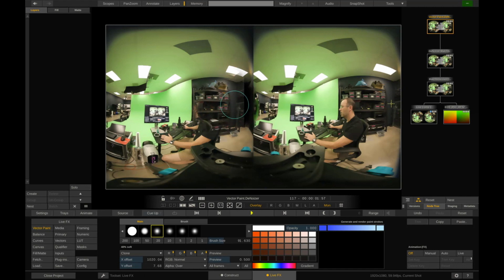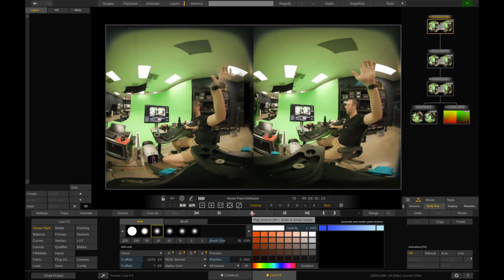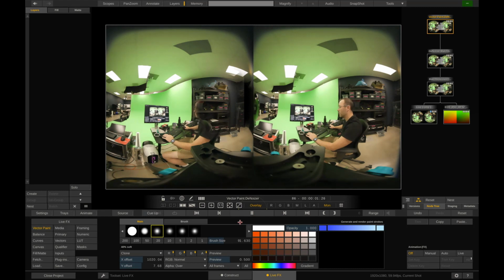So I'm going to do something kind of extreme here. I'm going to press play. And then you can see this is actually working in real time. So it's clone stamping it, but it's also working in real time, which is, again, insane. So I'm going to go ahead and undo that.